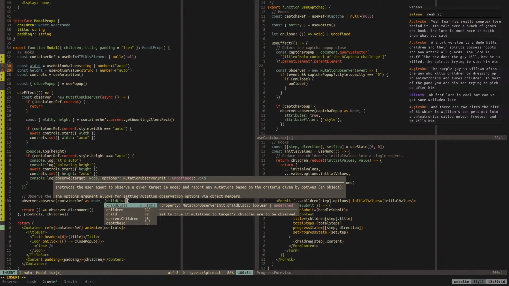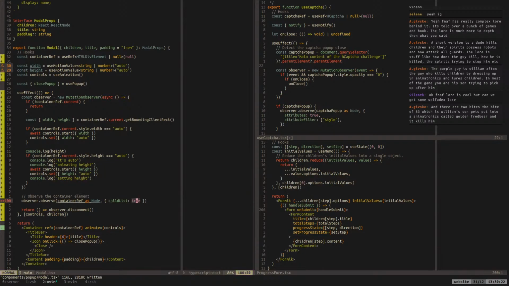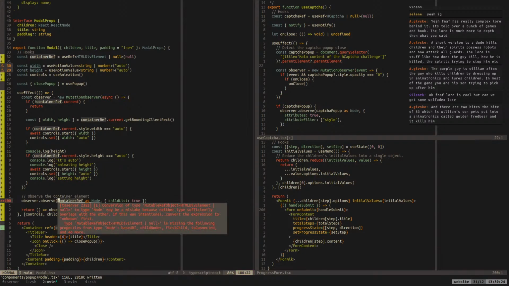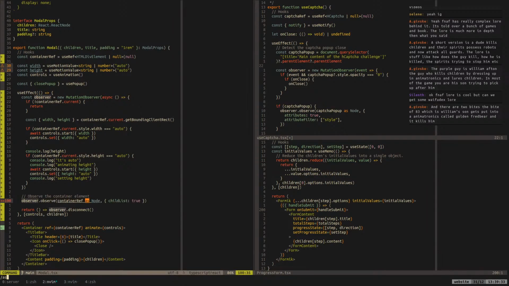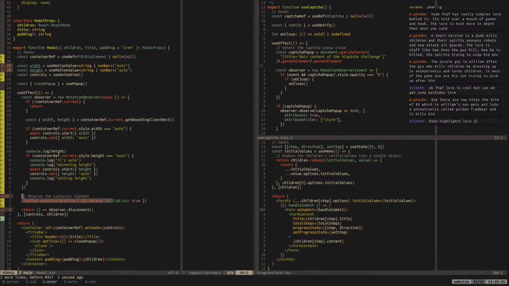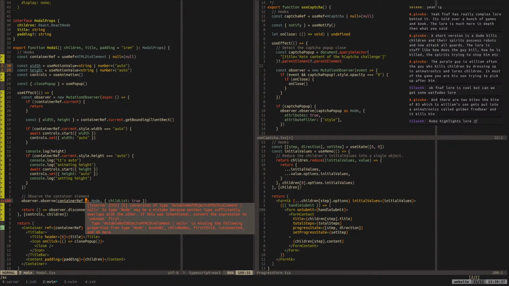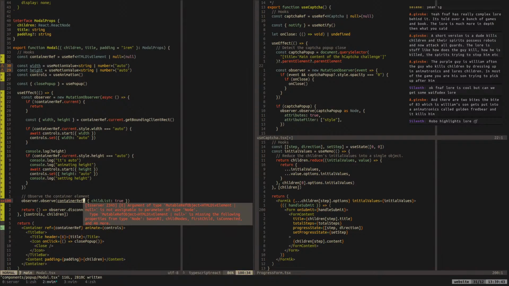childList. Set to true if you want mutations... Yes! Okay, we would love it to be true. This is good, this is good, this is good. Ooh. Okay. What am I doing? D2, that's what I want to do.